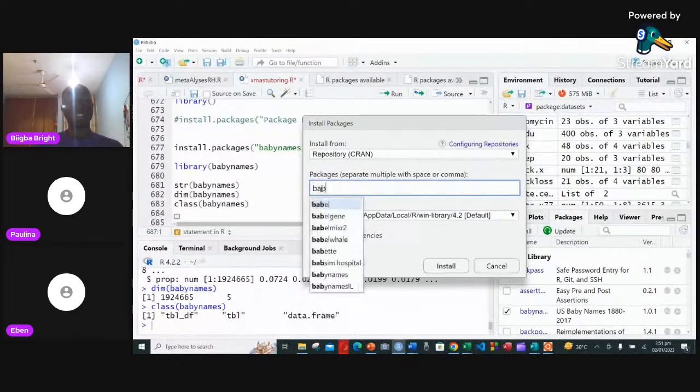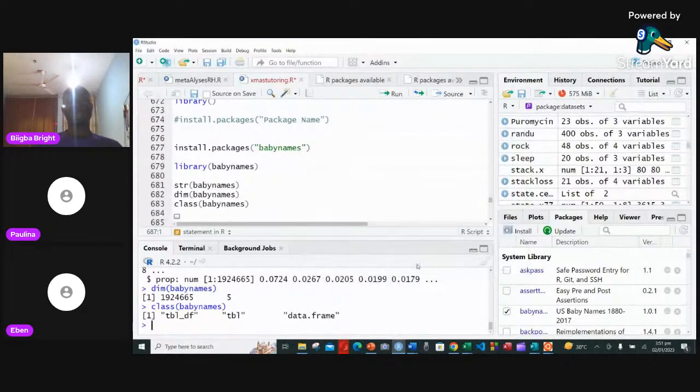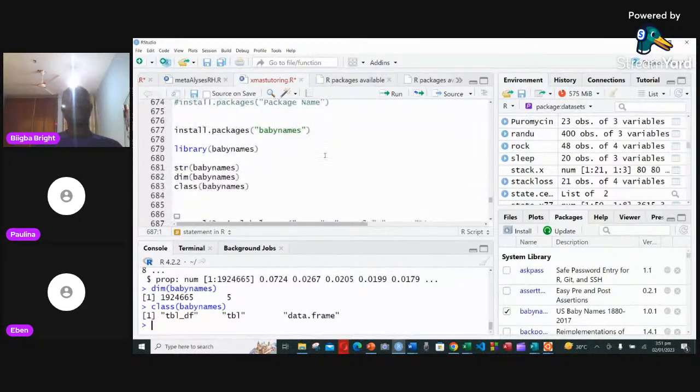For instance, if I start typing baby names, you see that the baby names will come. There are two sets of them: baby names and baby names IL. Two different ones, but we are looking for baby names. If I click on baby names here and click on install, it will go ahead and install it. If I don't want it, I just click this. So that's the second way through which you can install a package.